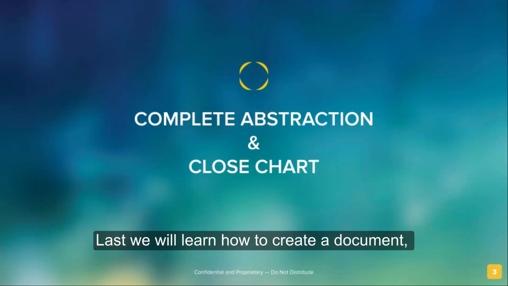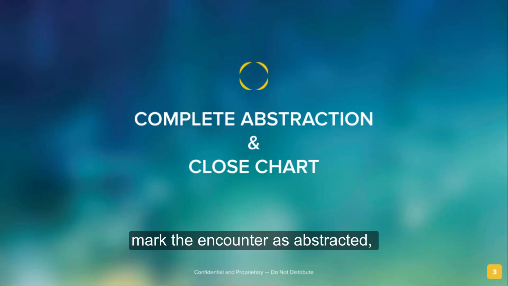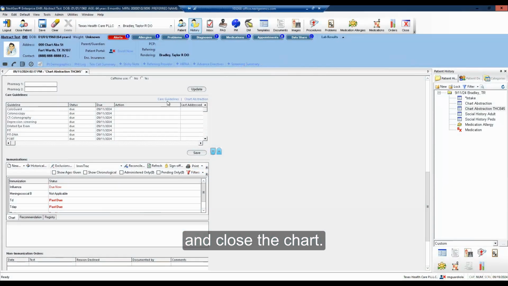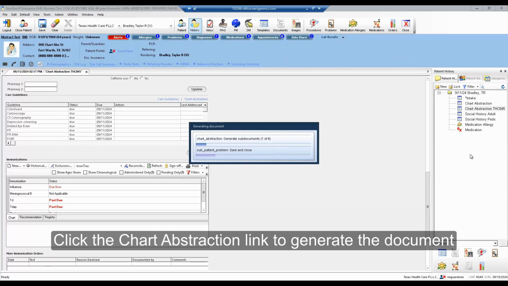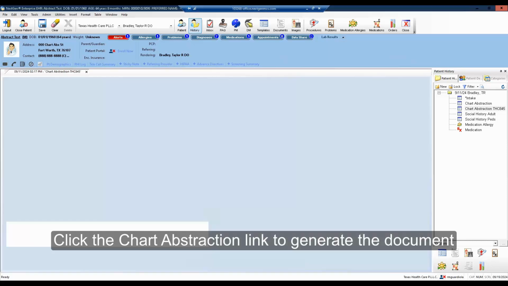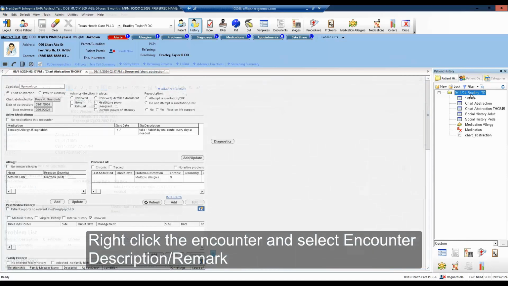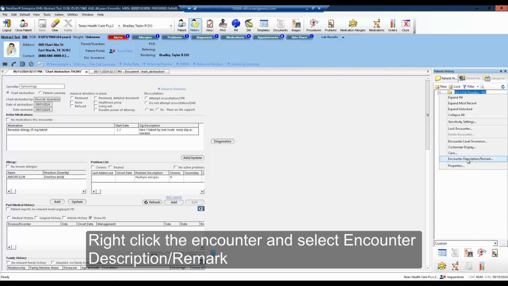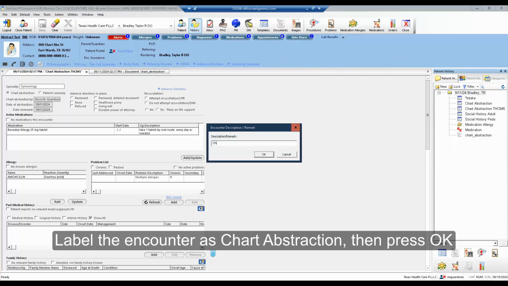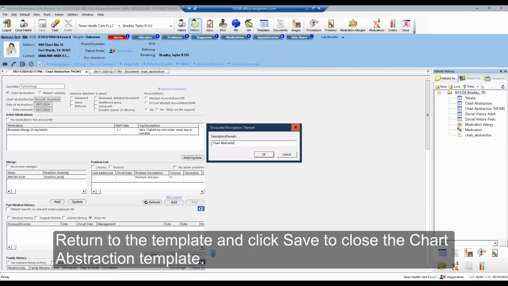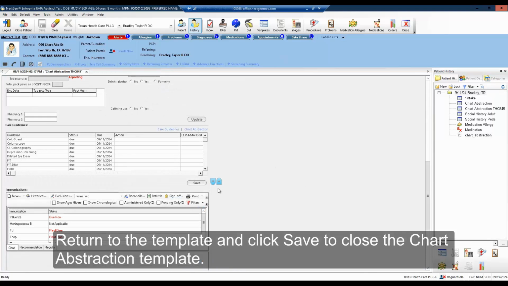Last, we will learn how to create a document, mark the encounter as abstracted, and close the chart. Click the chart abstraction link to generate the document. Then right-click the encounter and select Encounter Description/Remark. Label the encounter as Chart Abstraction, then press OK. Return to the template and click Save to close the chart abstraction template.